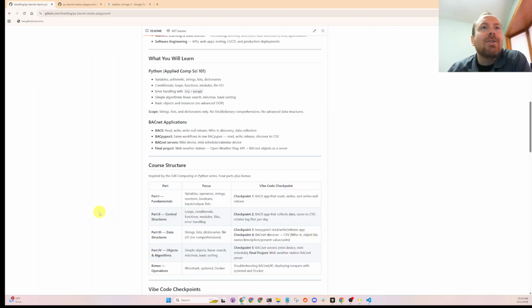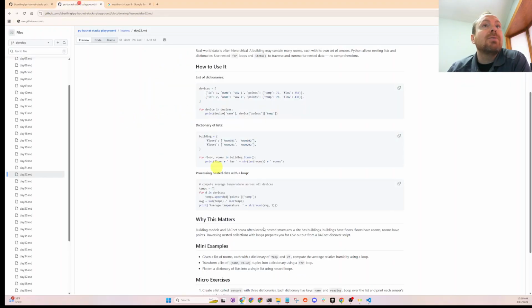Apologize. But we are up to checkpoints 1 and 2, where we have the BACnet read, write, release, null, and BACnet pipes. Then also the apps that collect data in CSV format on BACnet read multiple. And right now we're doing our mini web server. Our last video was putting the mini web server together, and I don't think we did the day 22 theory lecture, so I'm probably way behind on this theory lecture stuff.